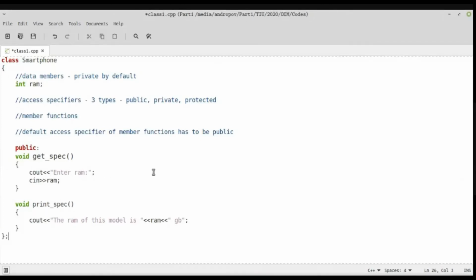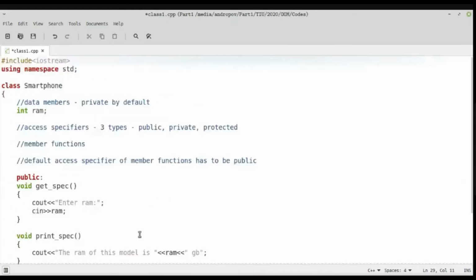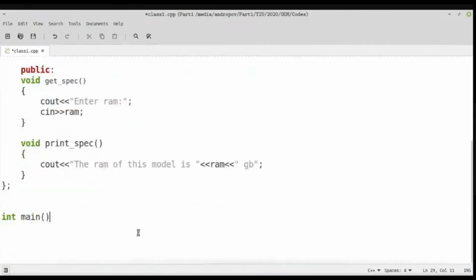So how do we do that, sir? So let's check it out. So now we have defined the class definition. I have a private data member. I have two public function definitions. Now we will write a main function. We will write something like this, int main. Fine. And within int main, what we will do?